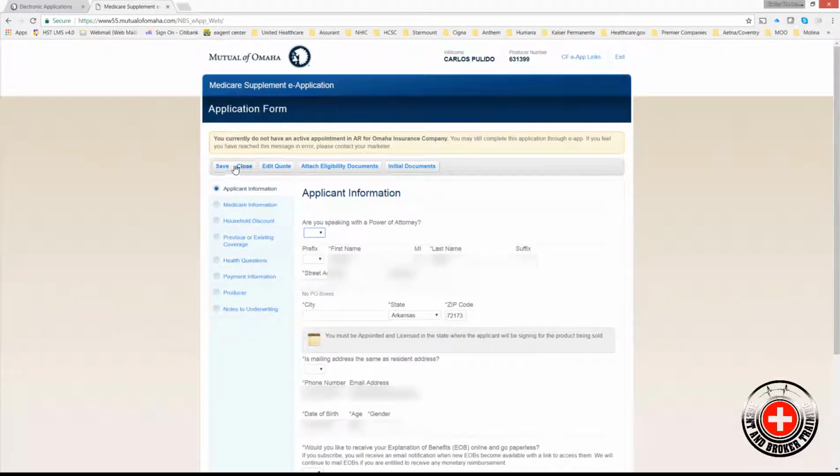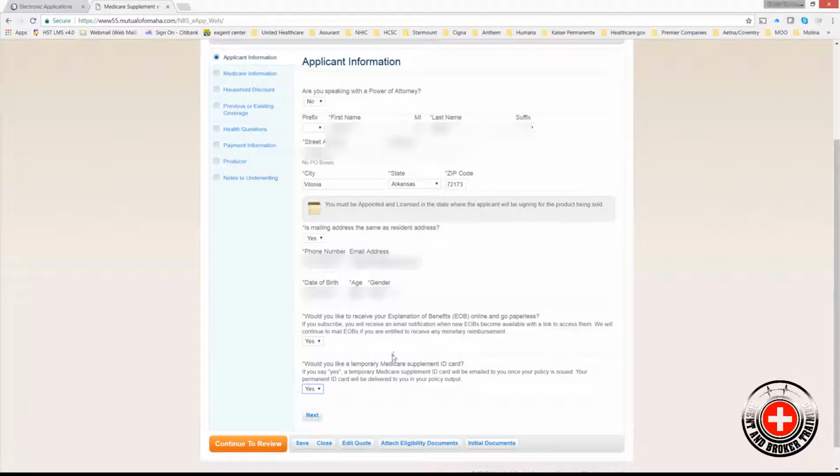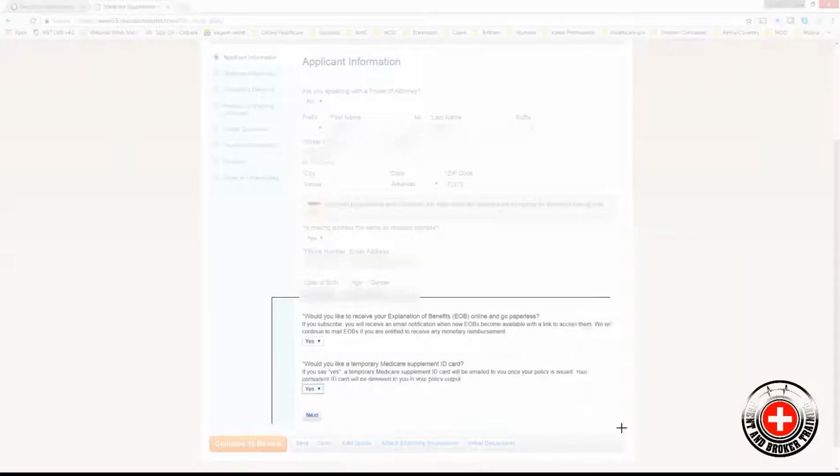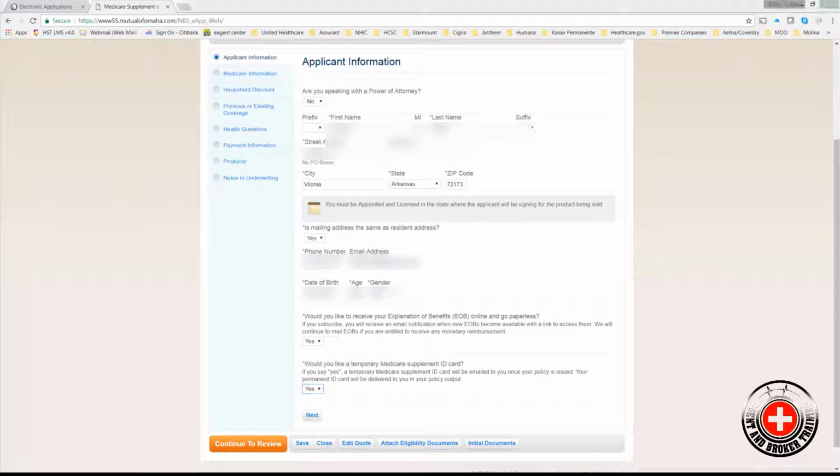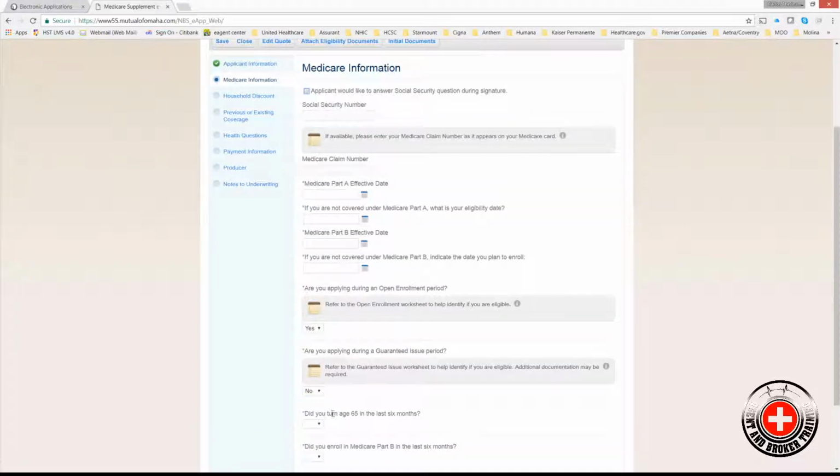Hit apply now. This is where you're going to fill out all the basic information. Here you're going to decide whether or not they want to go paperless. Do they want a temporary ID card? Yes. Going to continue to fill out all the basic information here.